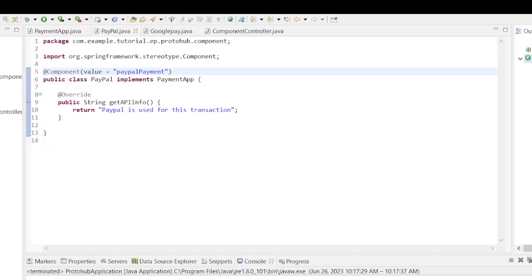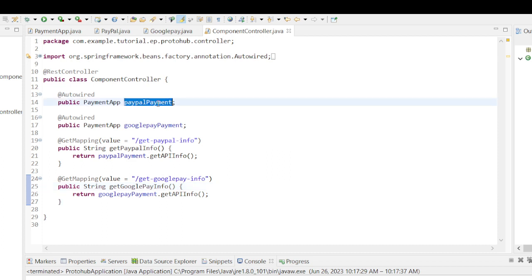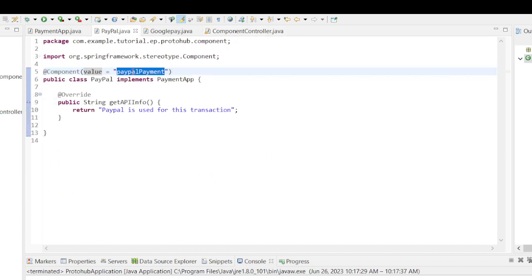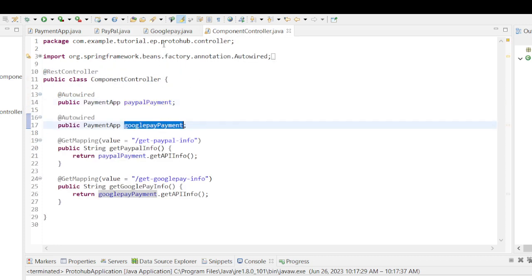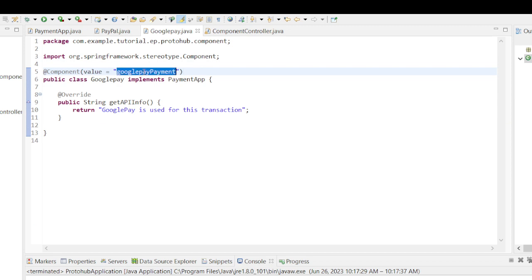First let's see approach 1. Here, we mention a custom bean name inside the Component annotation, under the value attribute. Here you can see, in the PayPal class, we have customized the bean name as PayPal Payment. Likewise in the Google Pay class, we have customized the bean name as Google Pay Payment. Then in the Component Controller class, we will auto-wire the beans which are already customized in the Google Pay and PayPal classes. Customize in the sense that we can rename the bean as per our wish, but we have to use the same bean name at the auto-wiring places.